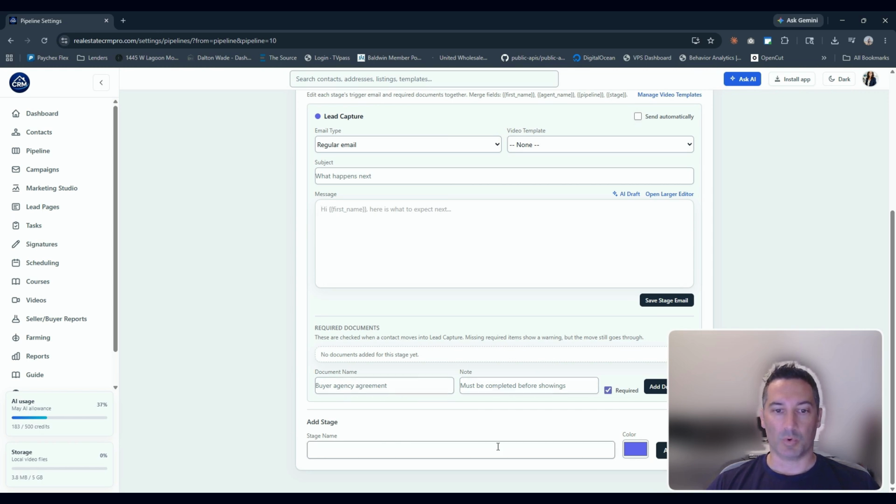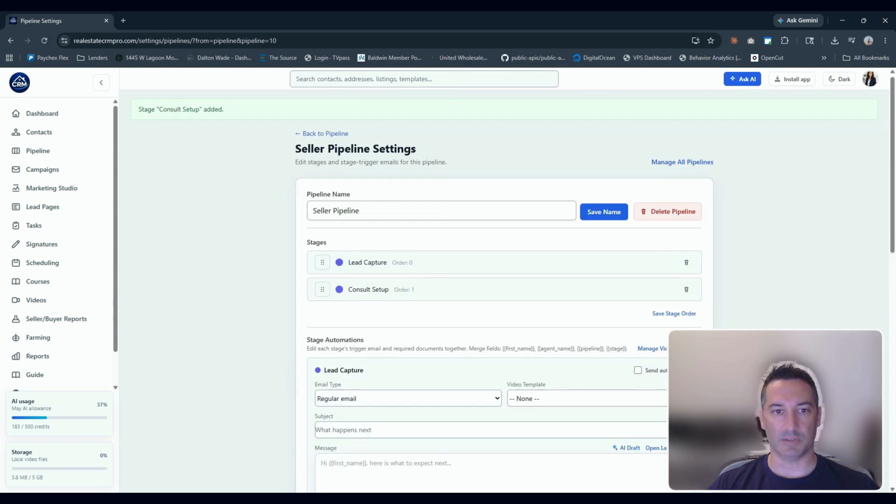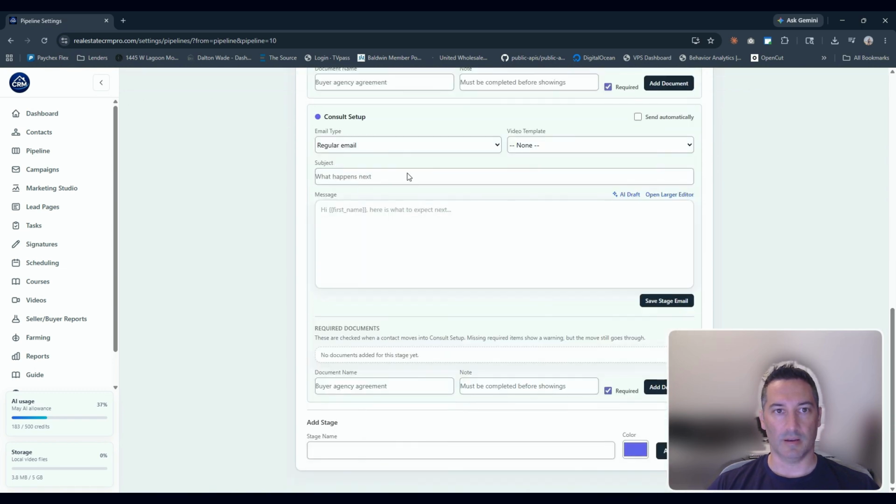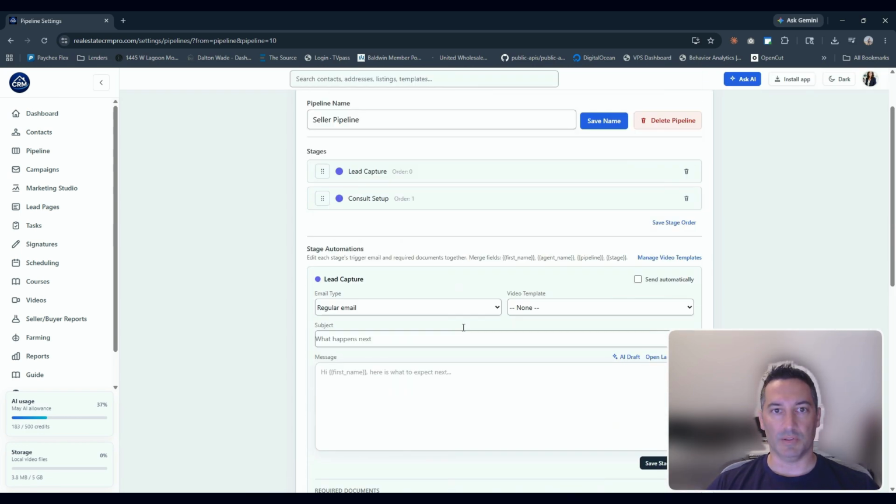And then again, if there's more stages I want to add, so the next one is going to be like maybe a consult setup, right? So maybe I've set up a consult to visit this seller's house. So I can come down to the seller consult and I can maybe, again, I have an email that I want to send out before that, maybe nothing. So again, you can go through and just kind of create all the stages of this pipeline.